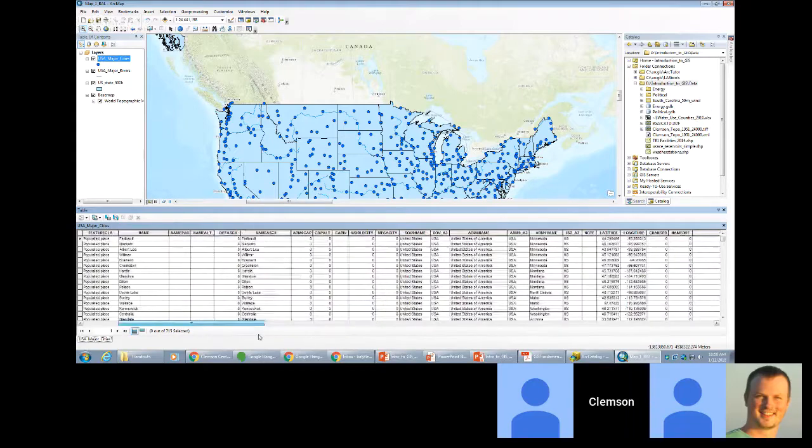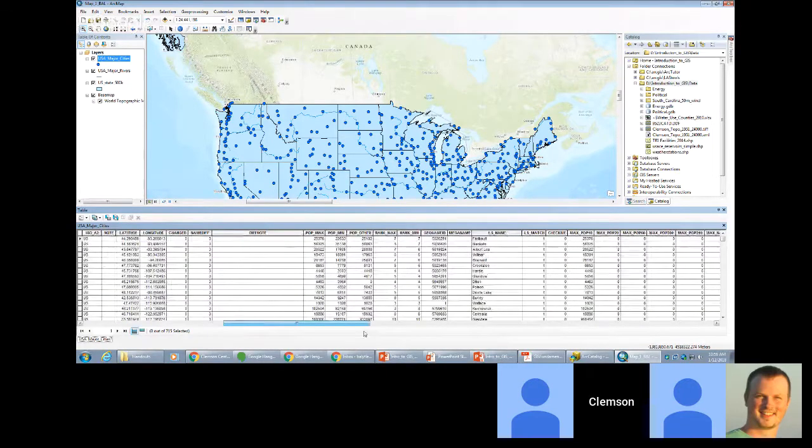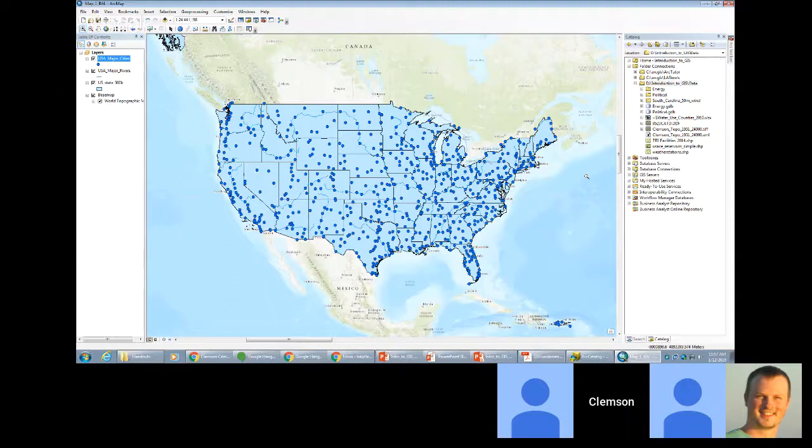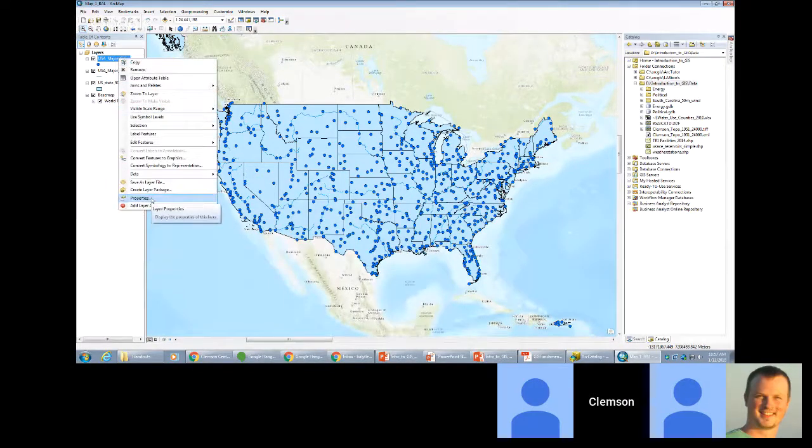We will use this one called pop_max. Again, notice that we have an underscore, no spaces in the field names. They're not allowed. So we're going to use pop_max, and we're going to map that attribute. So I'll close my attribute table. I'm going to right-click on USA Major Cities again and go to those properties.